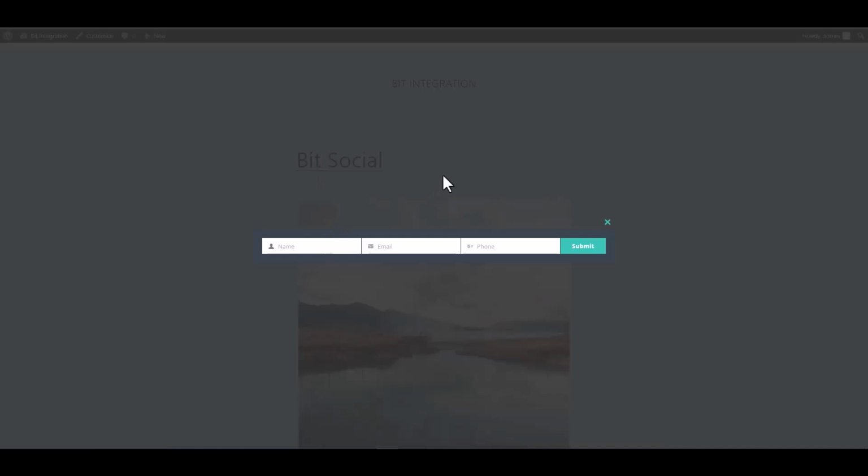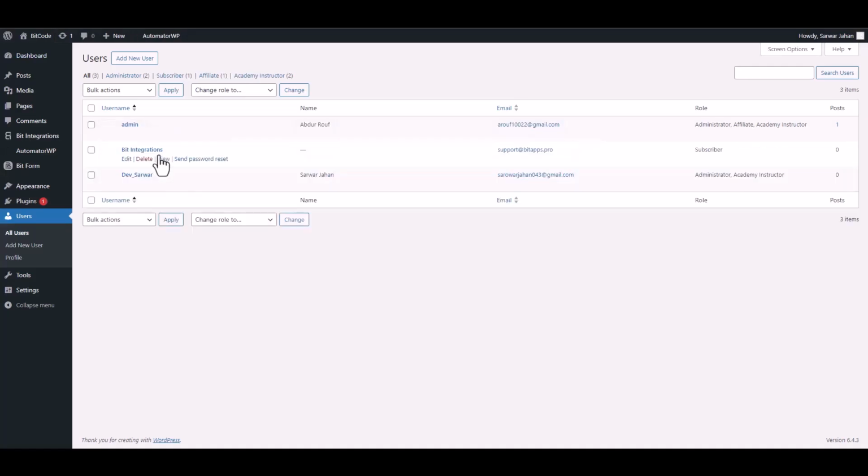Let's submit a form. Submit it. Form submitted successfully. Now go to the users. And here, you can see that the new user has been created successfully.